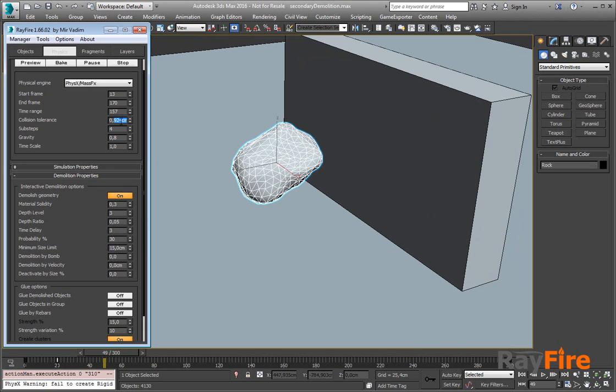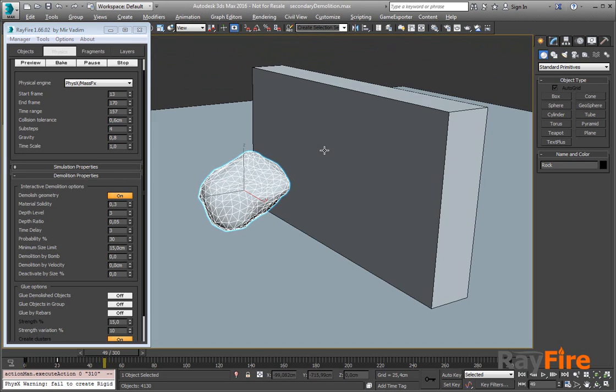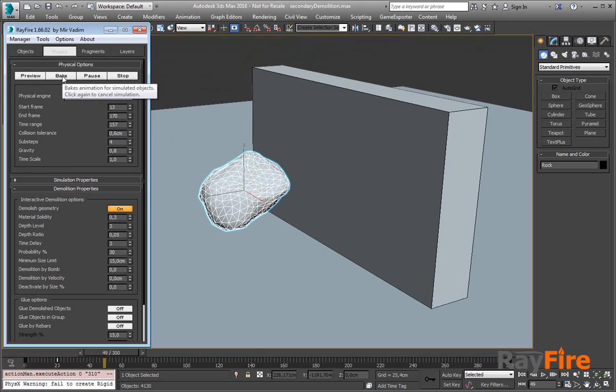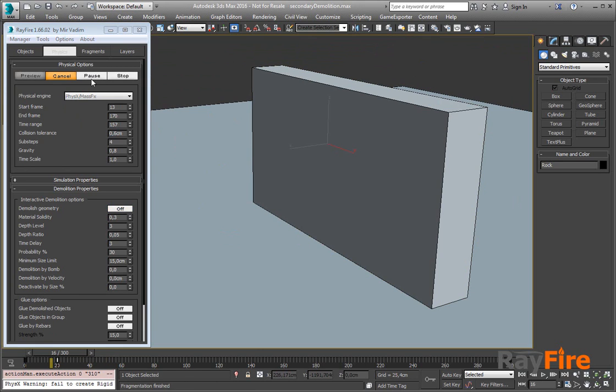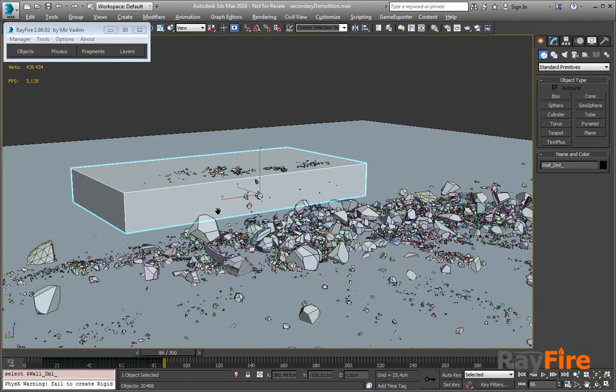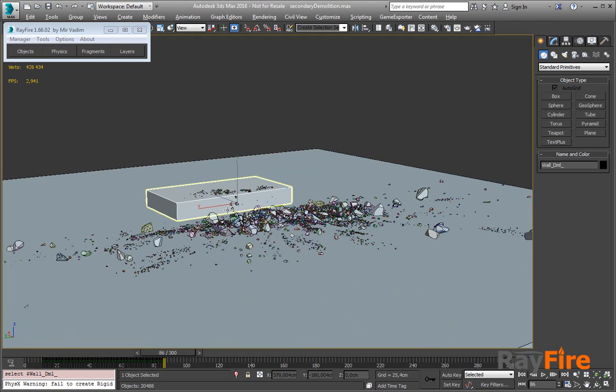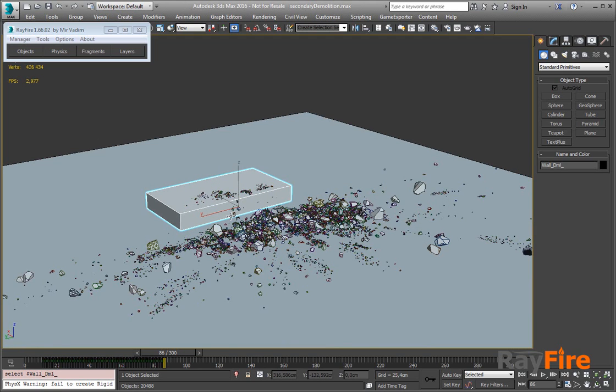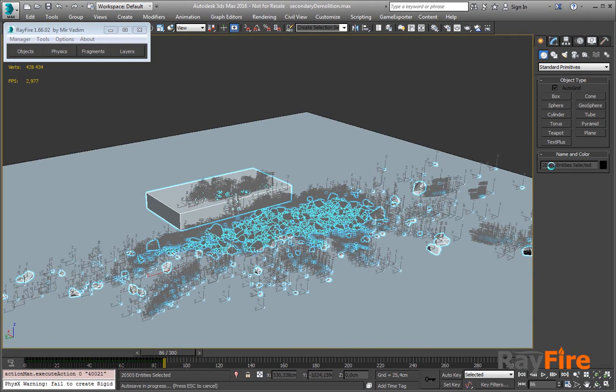There will be a lot of small fragments, so I will decrease collision tolerance as well, and I won't show you the whole simulation, I will just show you the end result. Okay, it took a while, but now we can see what happened here. And if I select all objects, you will see that there are more than 20,000 fragments.